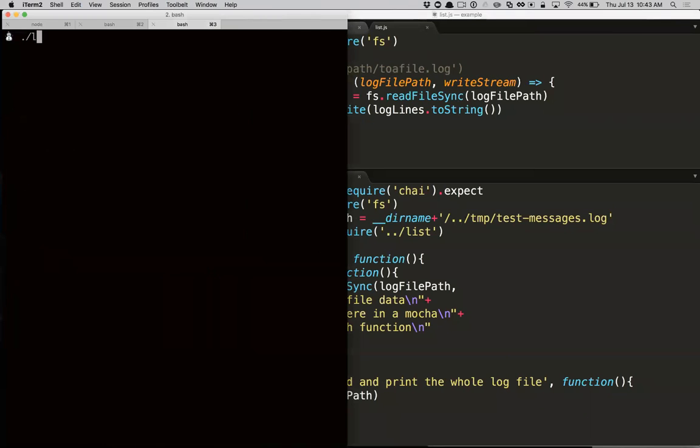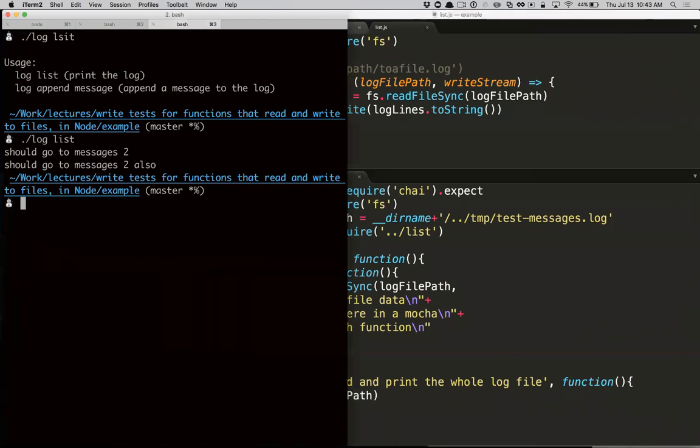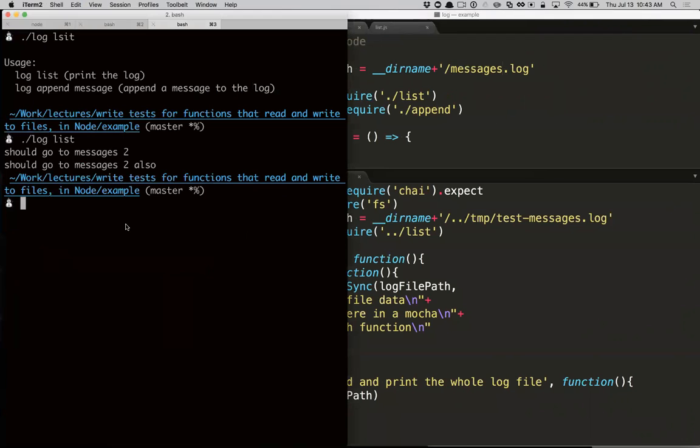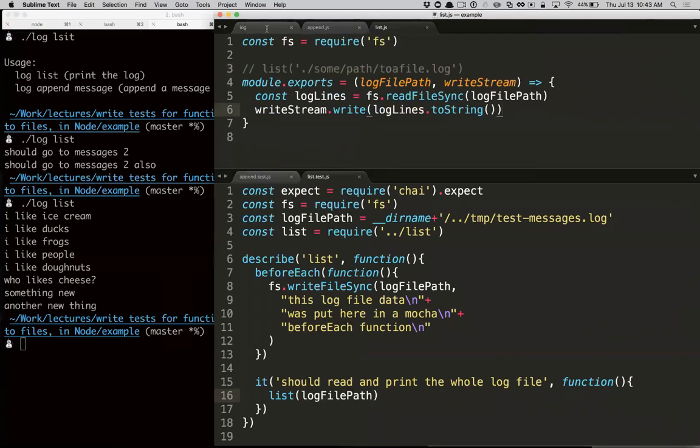So let's make sure it still works. We'll go log list. Oops. And that still works. Oh, I even left this as the old messages. Right? We can still append and list with this refactoring where I moved the thing we're writing to outside of the function. So now in our test, we can pass in our own write stream.